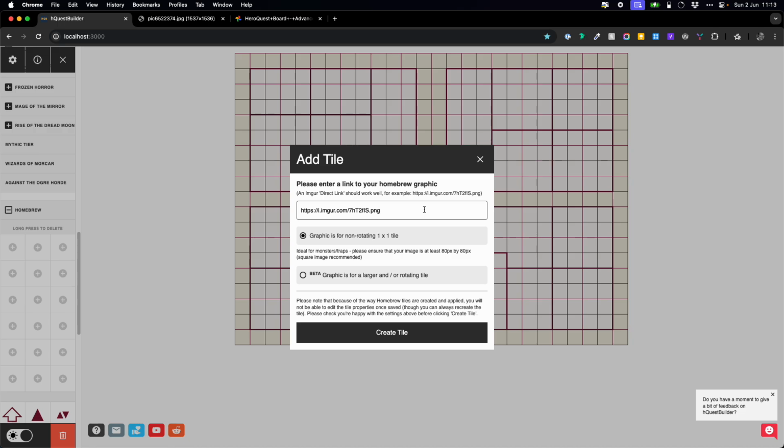homebrew element. Just to be clear, I get a lot of questions about why I don't allow people to upload on HQuest Builder. To be completely honest, it's because of storage space. I don't know how large your images are going to be, and it would probably cost a huge amount of money potentially to host the images.